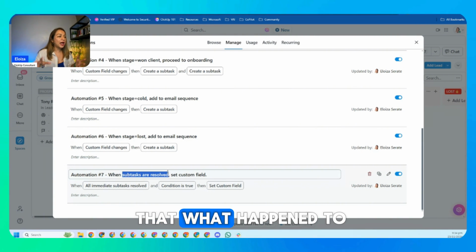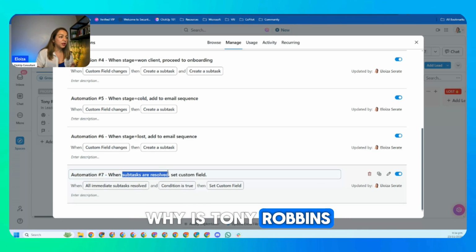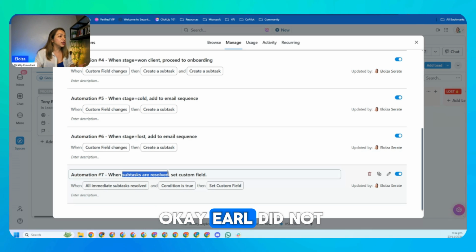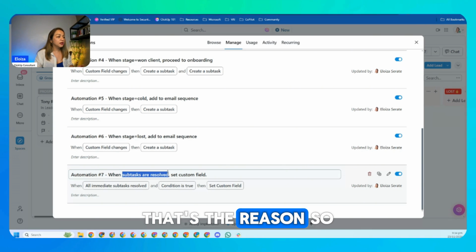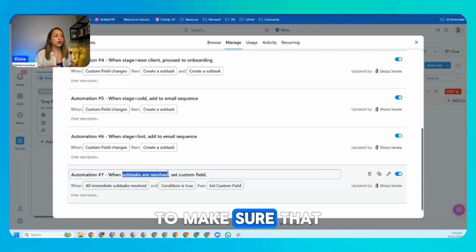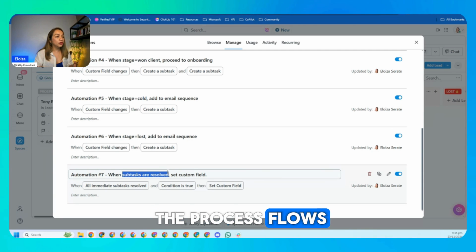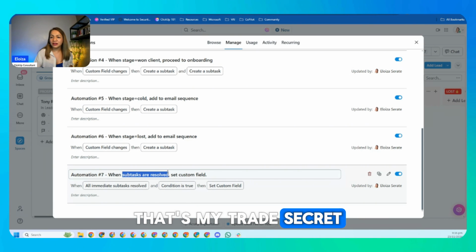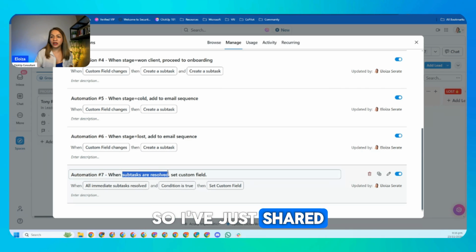So let's just say, what happened to this client, why is Tony Robbins still in the prospect stage? You would see that, okay, Earl did not do this. That's the reason. So this is one of the mechanisms to make sure that the process flows and the people stick to the process. All right. That's my trade secret. So I've just shared that with you.